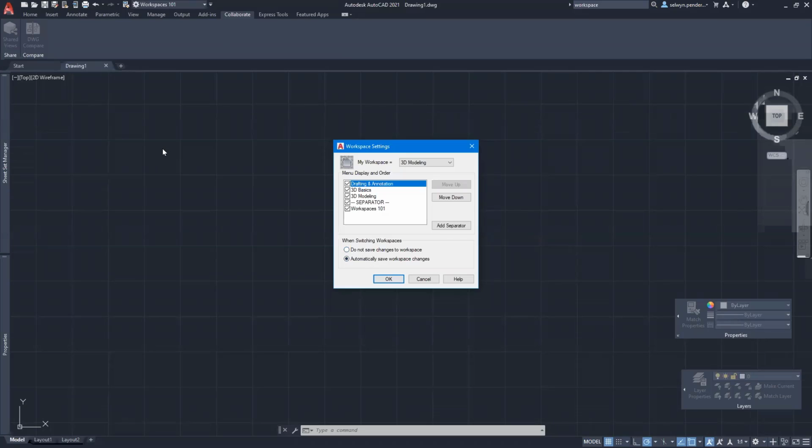Although if you find that when you're working, you move panels around and you like to come back in and have those panels in the same position as when you were last using AutoCAD, you could leave automatically save workspace changes on. So it's entirely up to you. If you do manipulate your drawing environment a lot, leave that one on. If you want it set and saved as it was, leave it as Do Not Save Changes to Workspace.